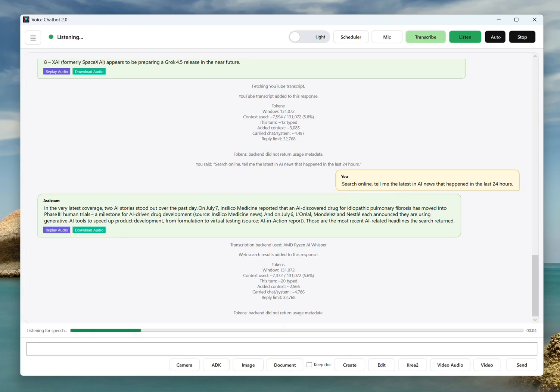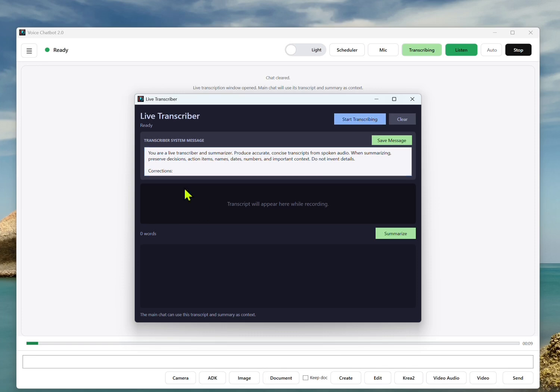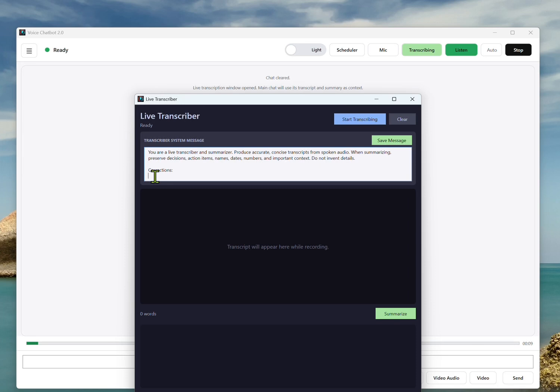So there's that, and then what else we got? Let me show you Transcribe. Transcribe is basically what I use for meetings I join, and this is the system prompt. As you listen and are in the meeting, you'll hear names and acronyms that it won't get right. So here I'll put in whatever is whatever, so it fixes it.